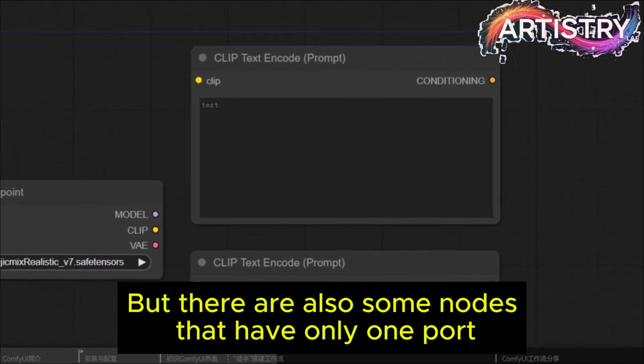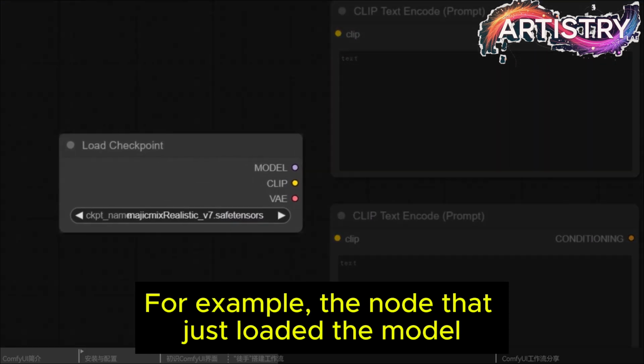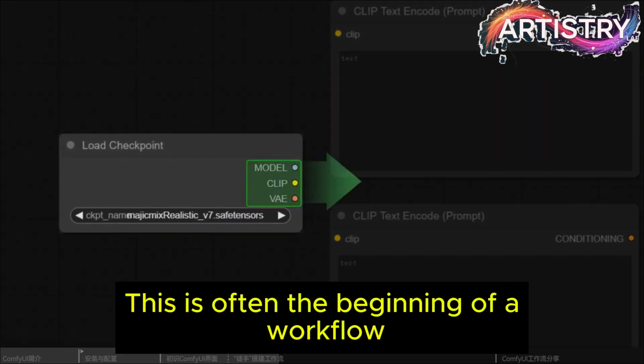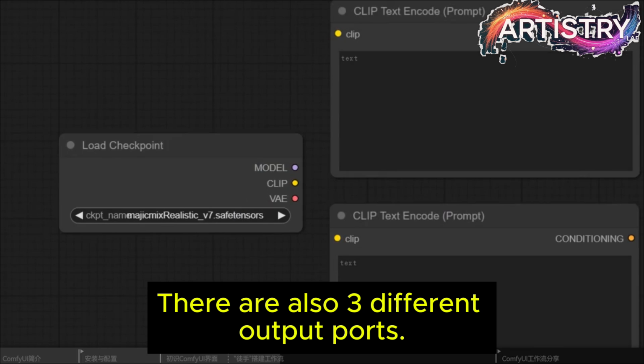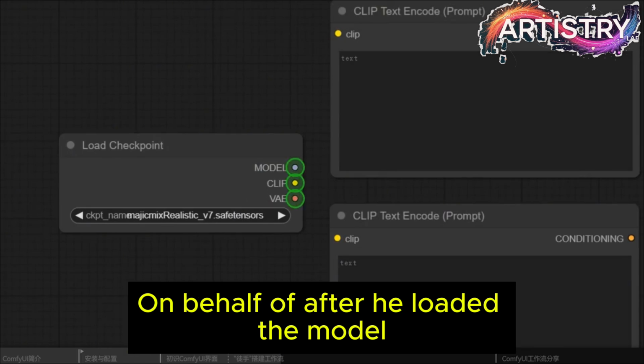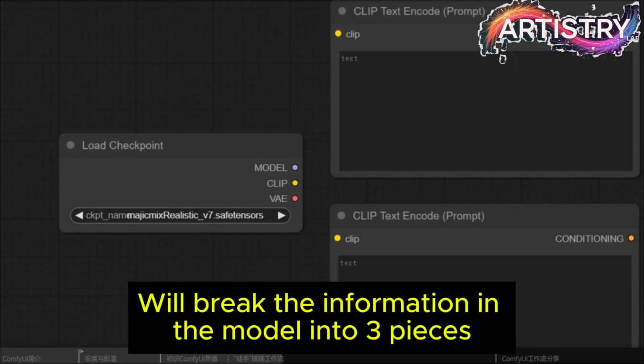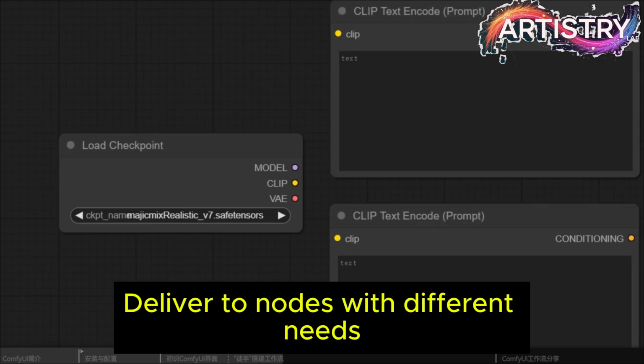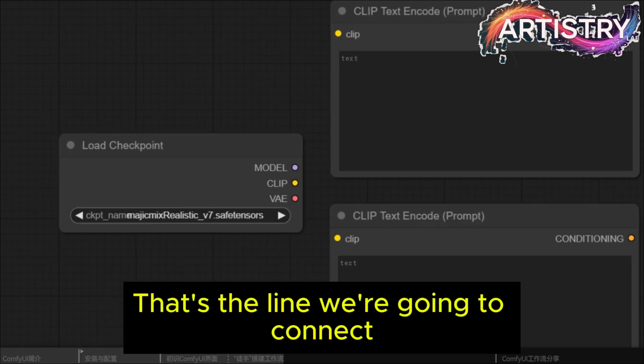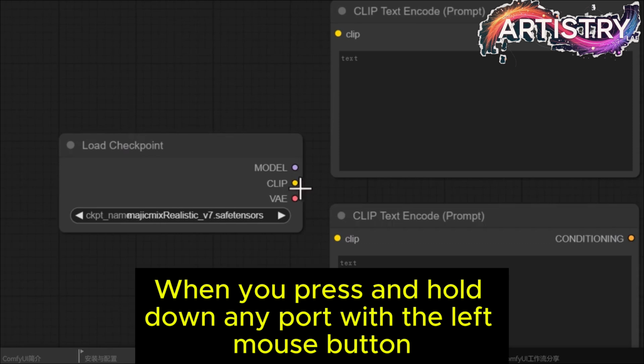We call it a node's port. In the workflow, a node must first pass through the port on the left, receive information from the previous node to start working, and when it finishes its work, it has to go through the port on the right, outputting the product it processed to the next node. But there are also some nodes that have only one port, for example, the node that loads the model. This kind of node is often the beginning of a workflow.